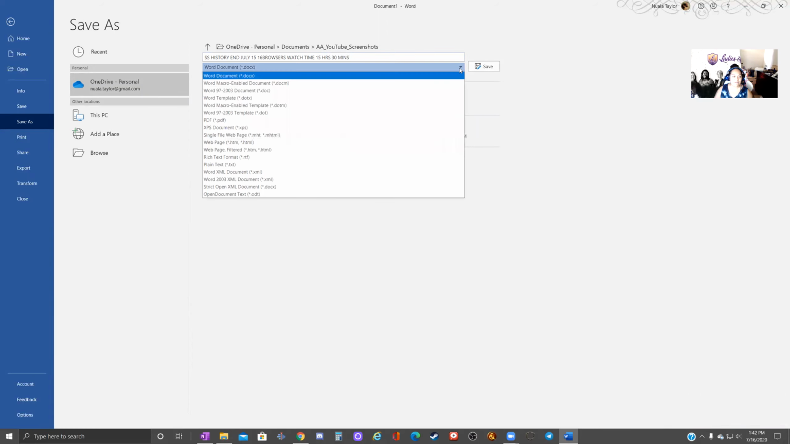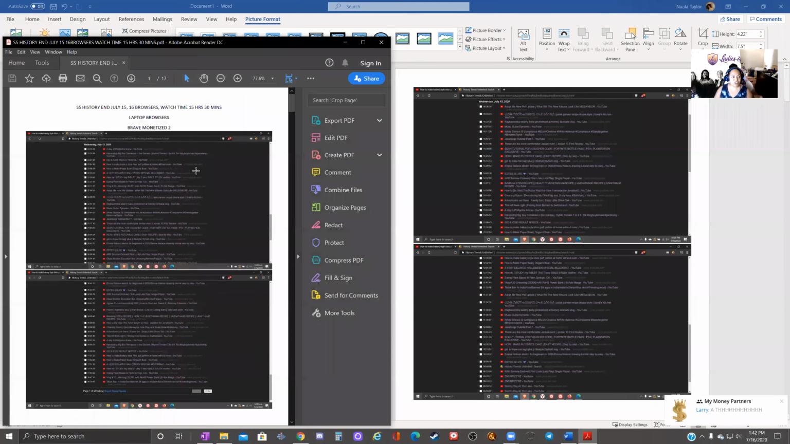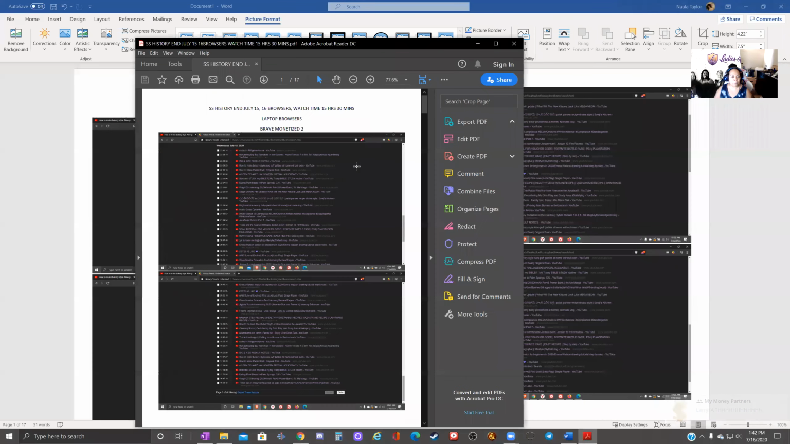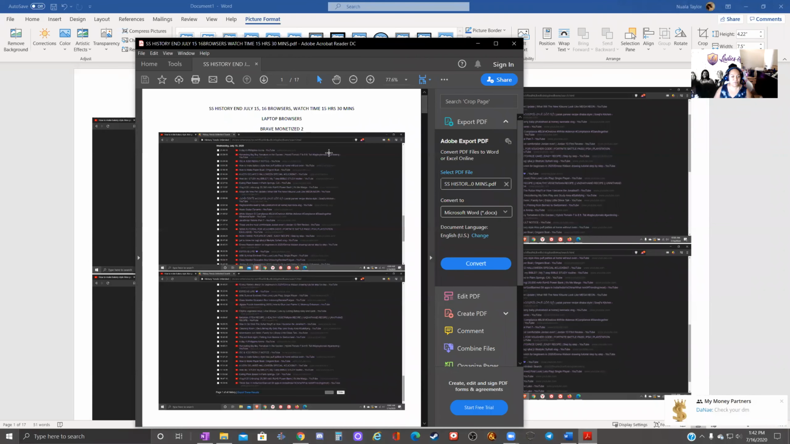But when you're about to save it, you're going to go down to what you save as, and you're going to click PDF. And then we're going to click Save here. And it will open the finished product for you. You can see right here. This is the PDF. Everything's done for you. And it can't be altered because you turned it into a PDF. And this is what you turn in.